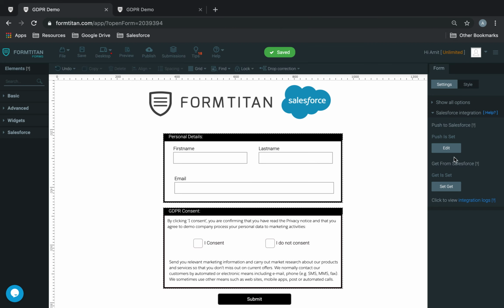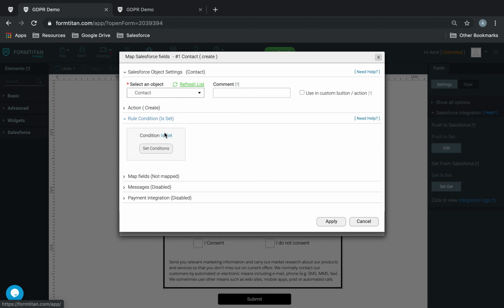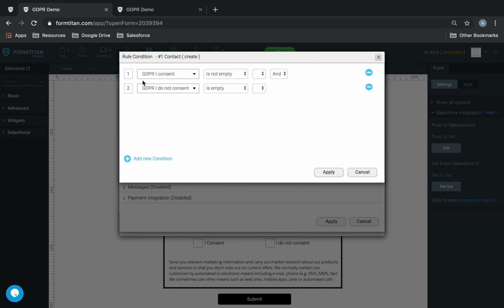So that's where a rule criteria comes really handy, and you can write a rule condition in here to meet your criteria of creation. So super useful little feature that you can implement on your form right away.